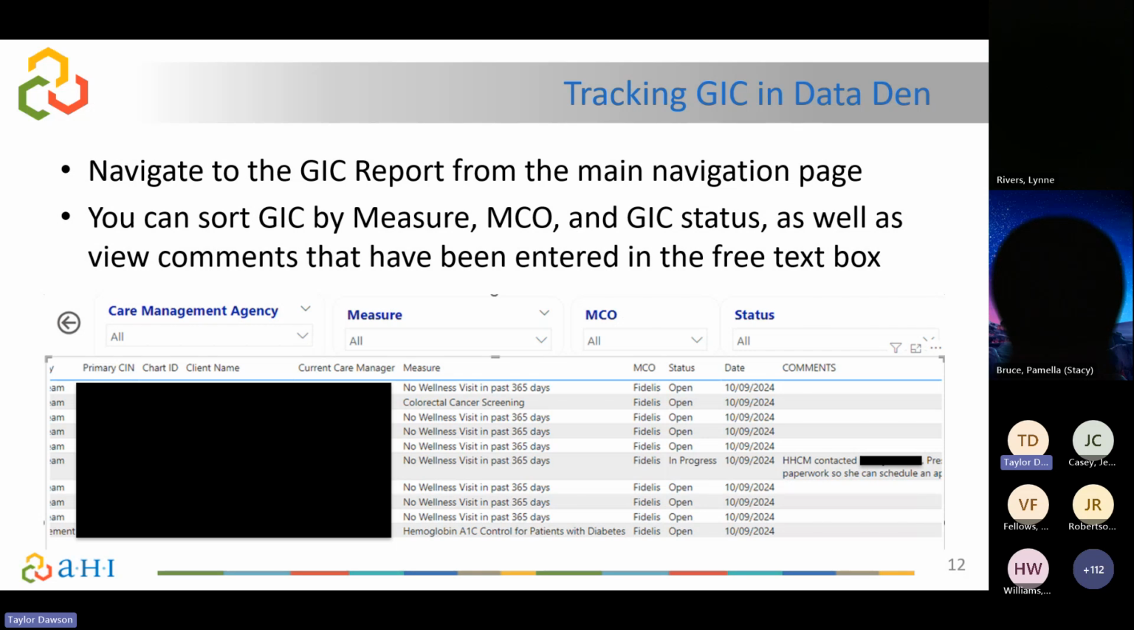So unlike the work list, the report in DataDen will show you gaps in all statuses. The intention of the work list in Netsmart is to make you guys aware of what's open and in progress and needs further follow-up. Whereas this DataDen report will allow you to see those in addition to any that have also been closed or the member has refused. And if you're looking to toggle between any that are maybe open or in progress, you can very easily filter on the status of the gap in the DataDen report. You can also filter by MCO or specific measure.